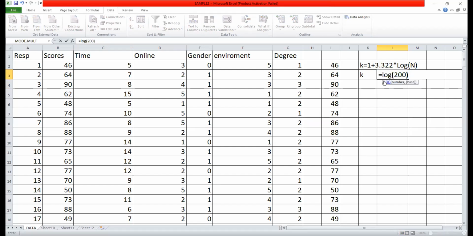And log of 200 is that one there. So I find my K. K is equal to that one plus 3.322 times this one. So we expect 9 classes. Let's call it 9. K is 9.